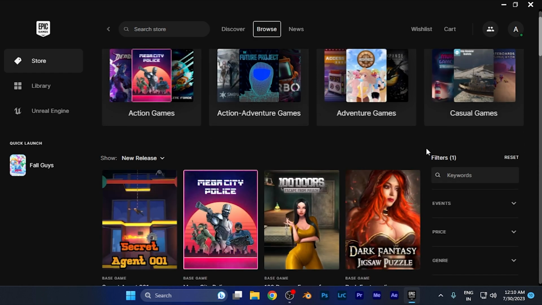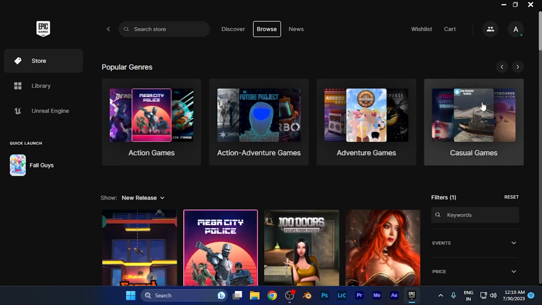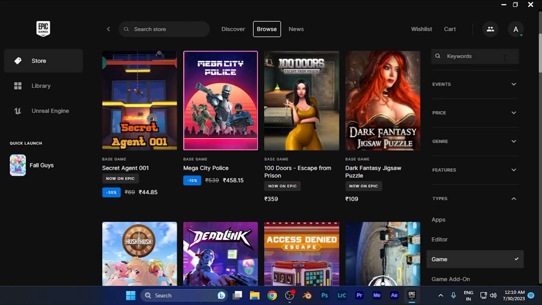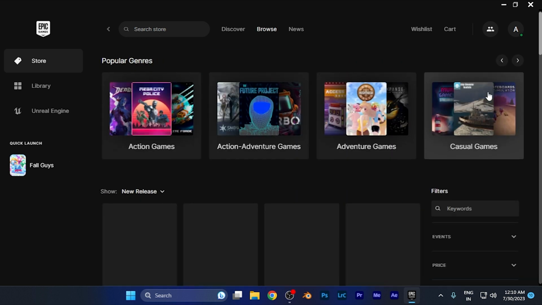Now from the right side, you have to scroll down and find the filters. You can see it's just right there. Here you have to apply some filters in order to find the free games. First of all, let me just reset this filter.